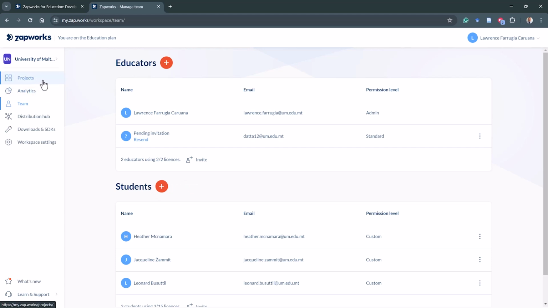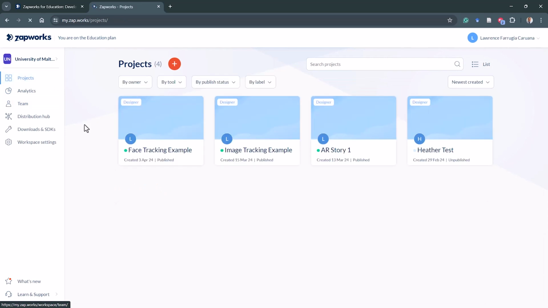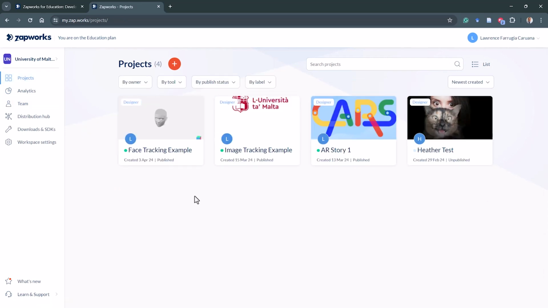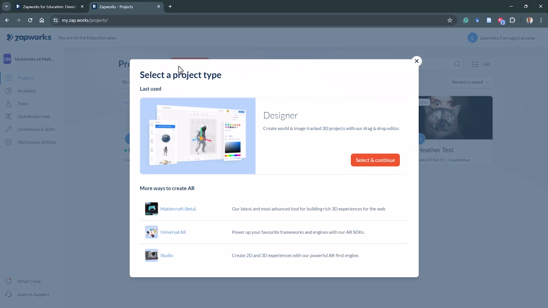So I'm going to click back and go back to projects. As you can see, we have 4 projects, but for the purpose of this tutorial, we're going to create a new project by simply clicking on the plus icon here on New Project. And what we are presented with is to select the software or method through which we are going to create our AR story. By default, and I strongly suggest that we use the designer.